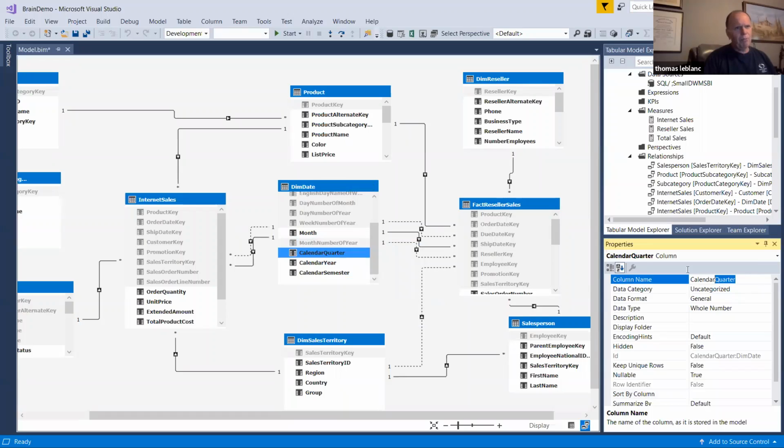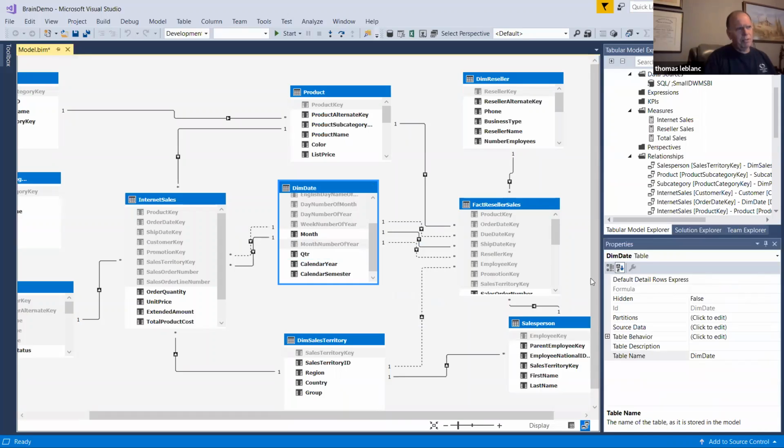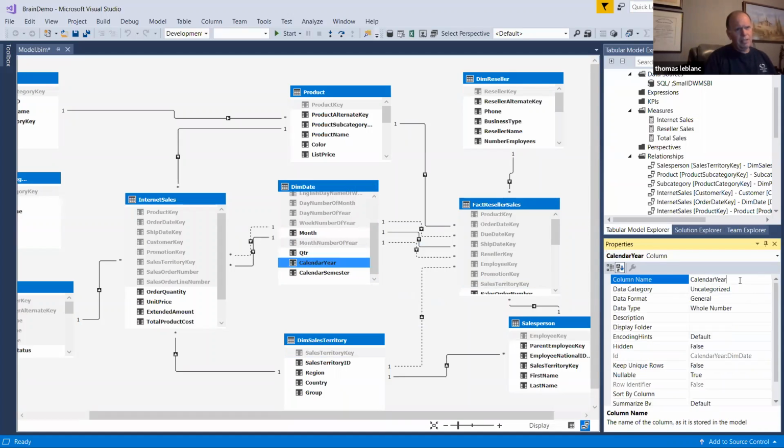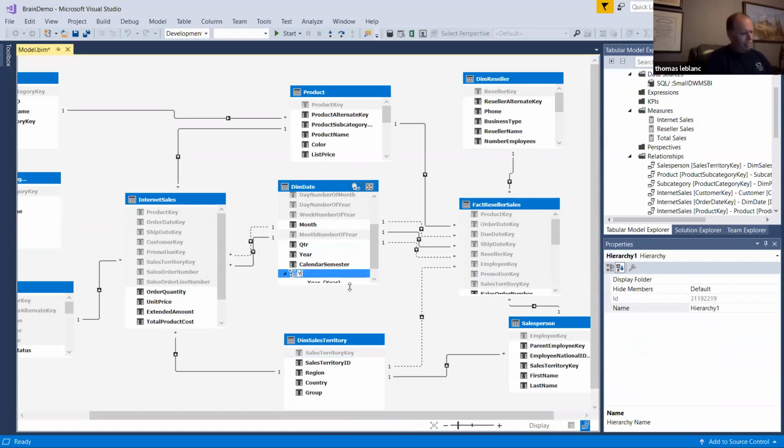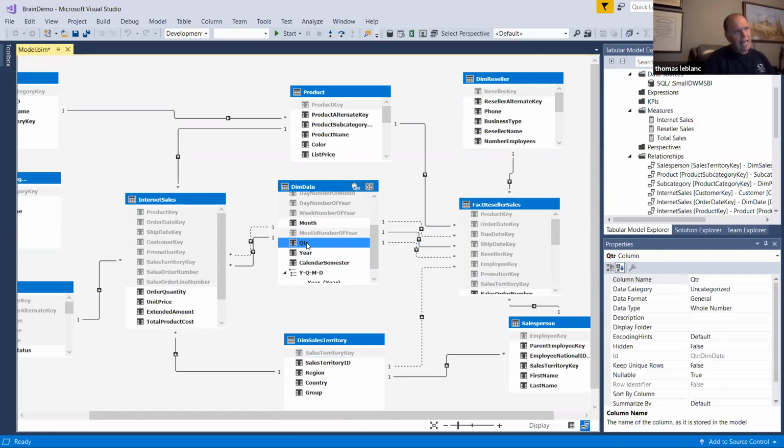Rename this quarter. Rename this one year. And now I'm going to create a hierarchy. I'm going to right click on year, create hierarchy, call it year, quarter, month, day, and I can add these other items to it.